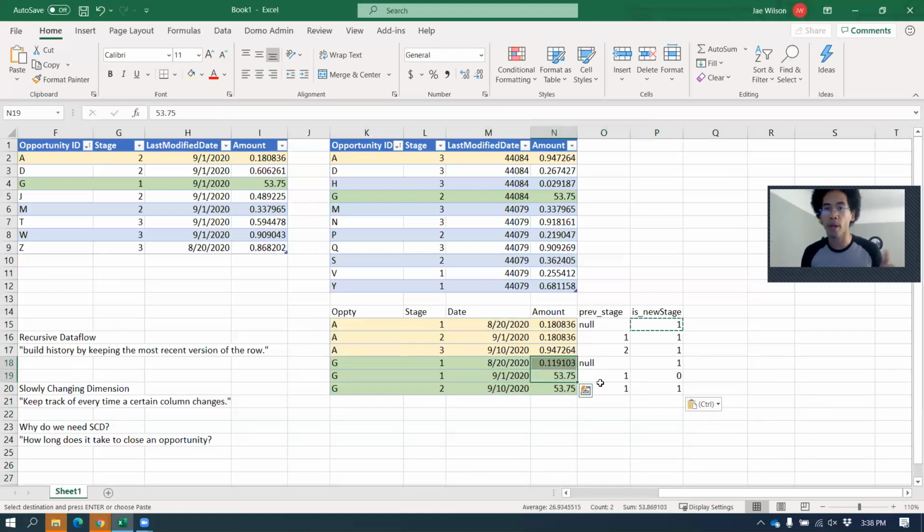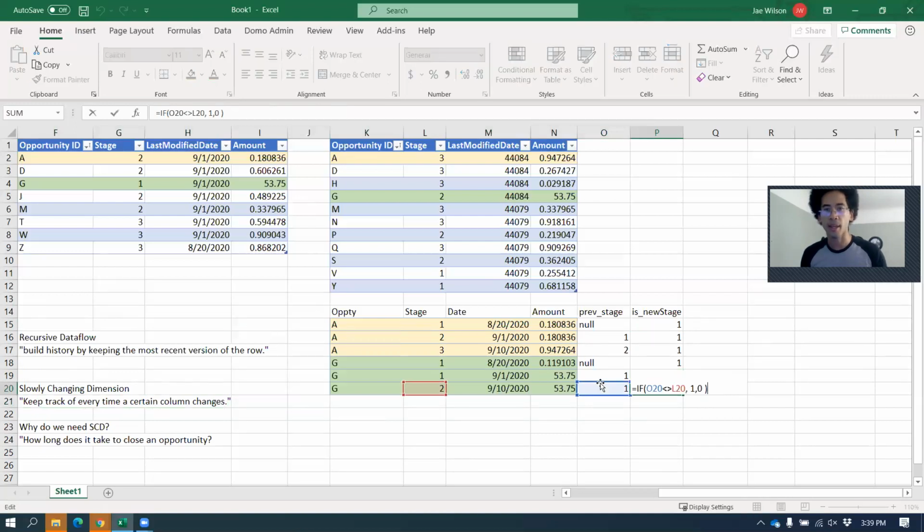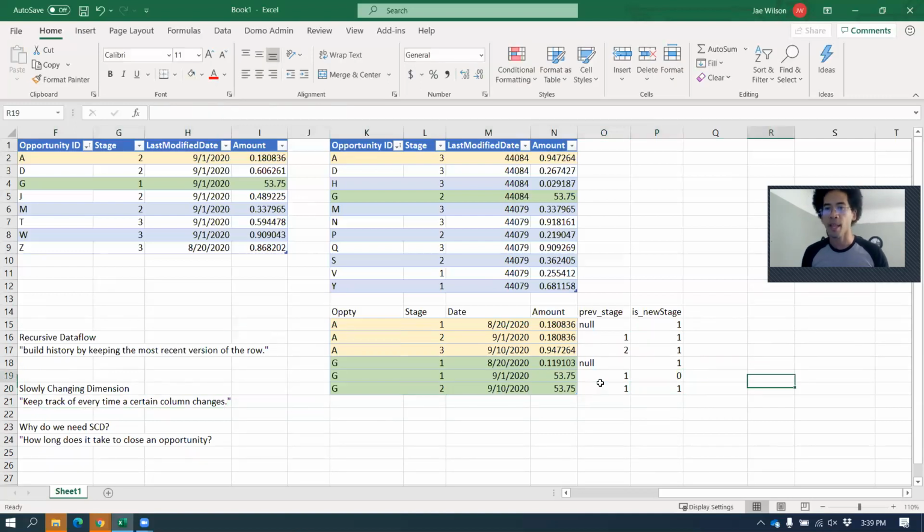What did change from one row to the next was the amount, but we're not interested in tracking changes in the amount column. We're interested in tracking changes in the stage column. And that's what I meant when I said with slowly changing dimensions, you can keep track of every time a certain column changes. Our logic is defined by the stage column. And so now all I have to do is add a filter that says keep cases where is new stage equals 1. Got it? Let's do it.